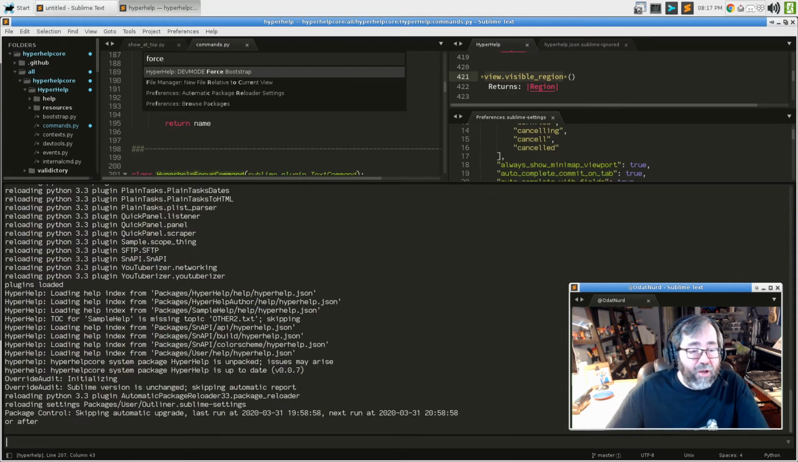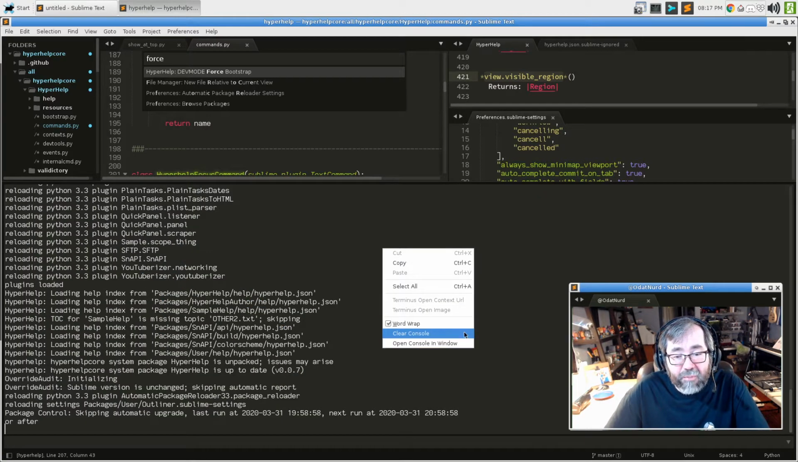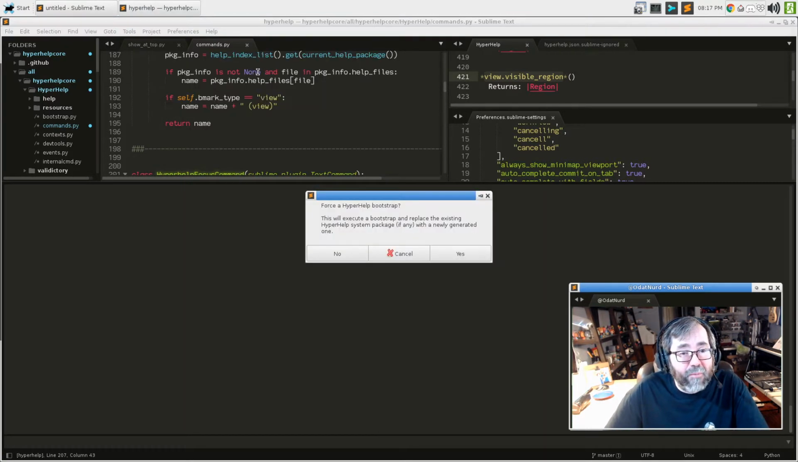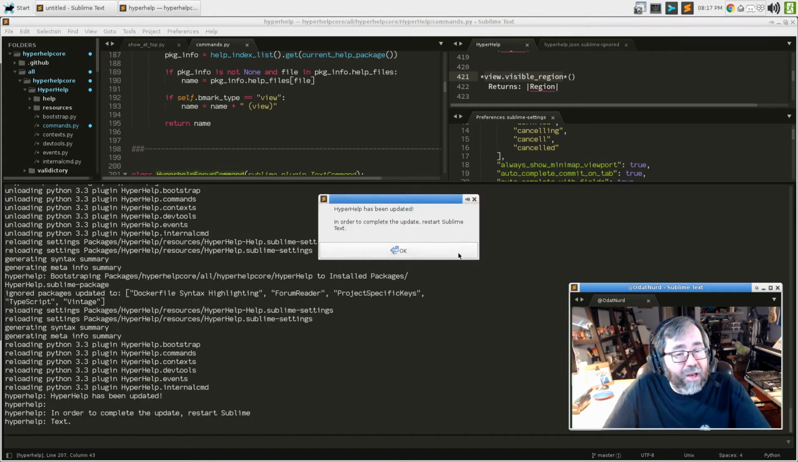And before I do that, I'm even going to go here and clear out the old console. So when I click it, we can say this. This will execute a bootstrap and replace the existing HyperHelp system package with a newly generated one. Yeah, that's what I want to do. I don't trust myself.